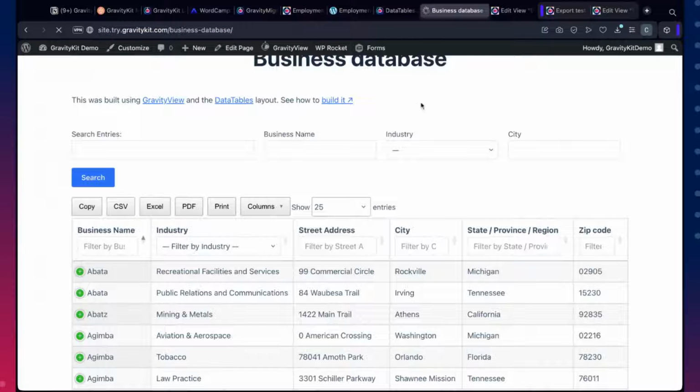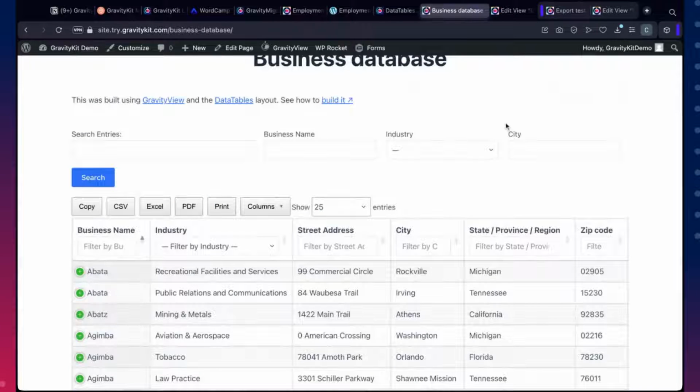If I refresh here, it might take a little bit. When I'm sharing my screen, things tend to slow down a bit. All right, here we go.